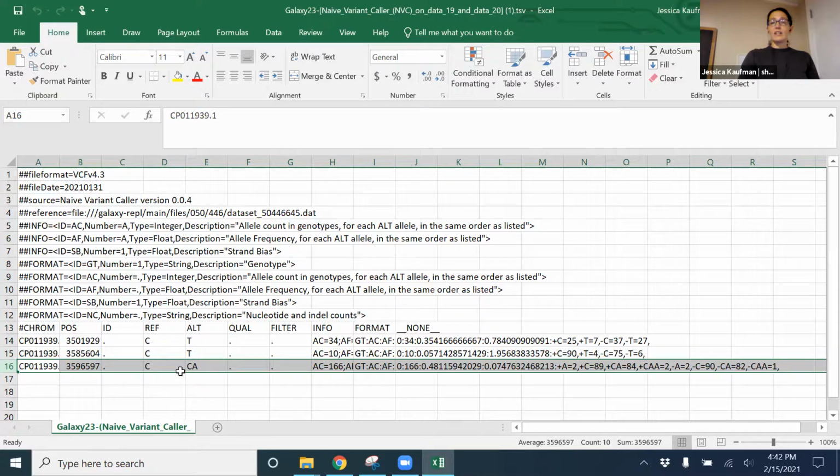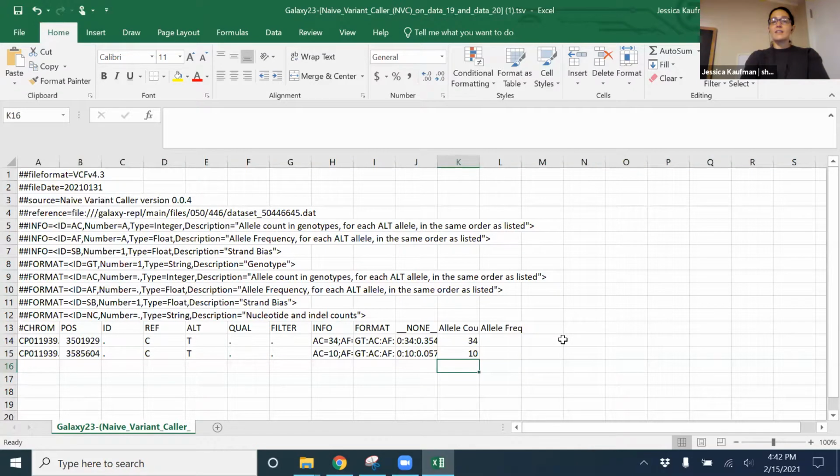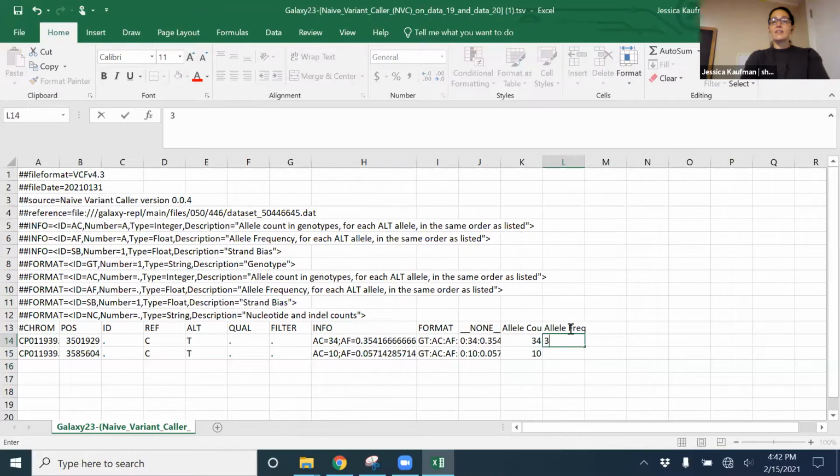the variant in the BAM file, the percentage of reads that are the variant call. For the first row, it's 35.4%. Second, it's 5.7. See the quality of the reads that called this variant.